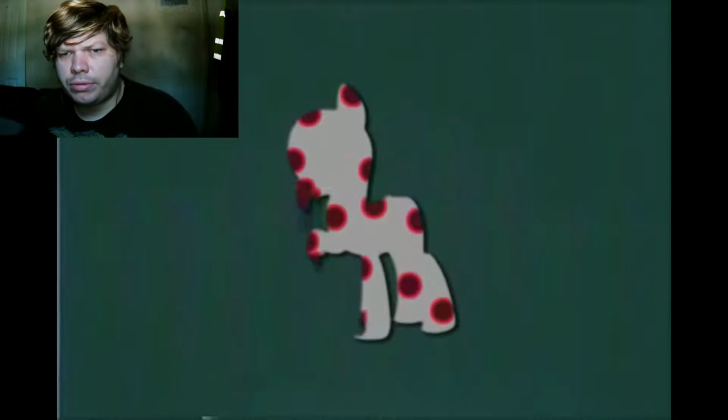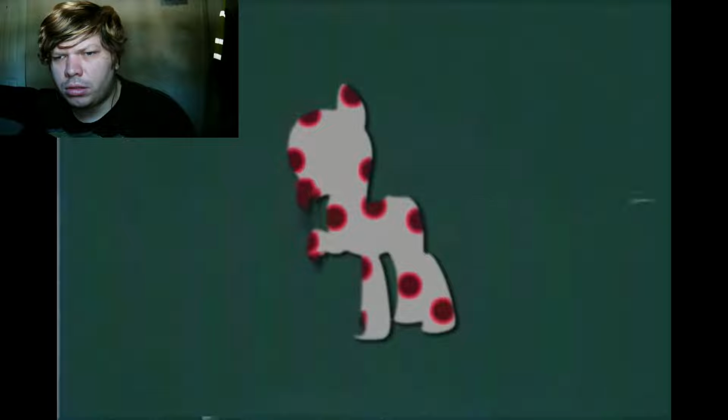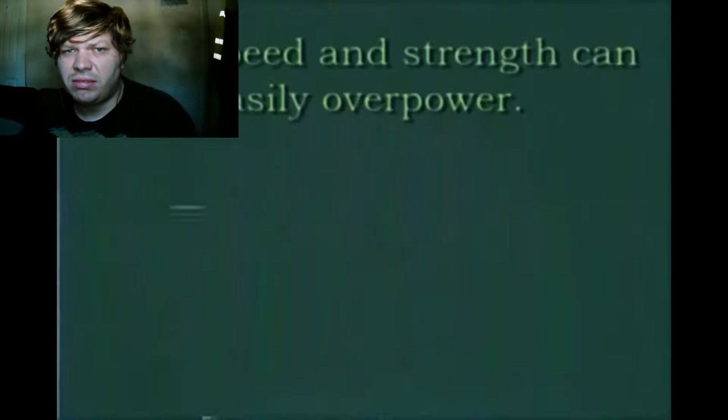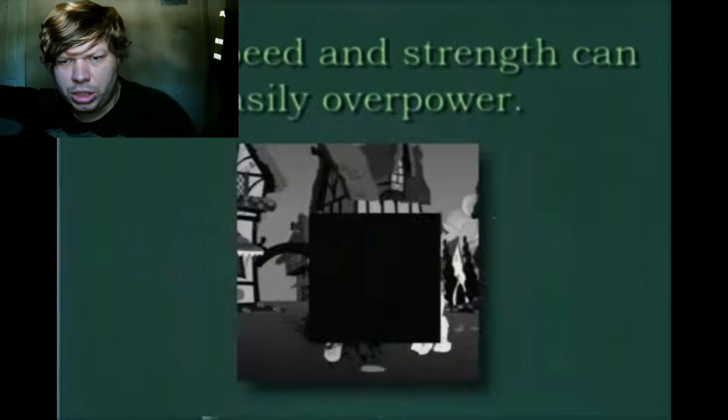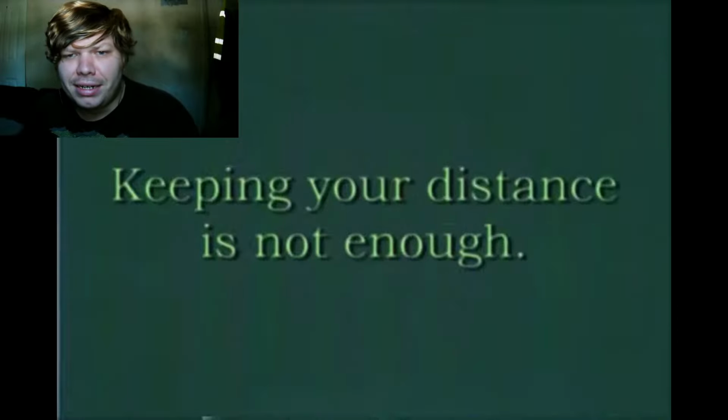A stage 3 infected will be easier to spot, but spotting them will usually cause issues. Their amplified speed and strength can easily overpower an average-sized pony. Your distance is not enough.